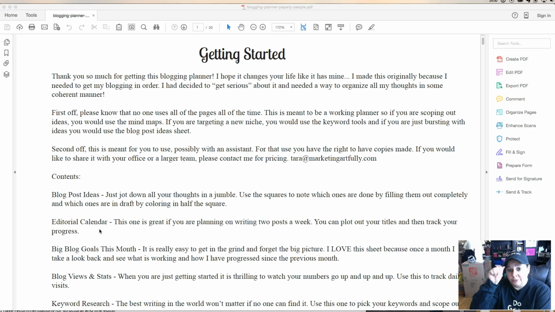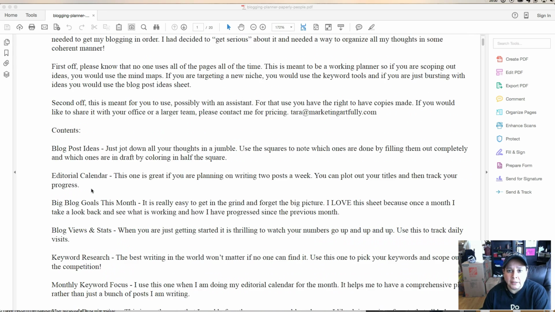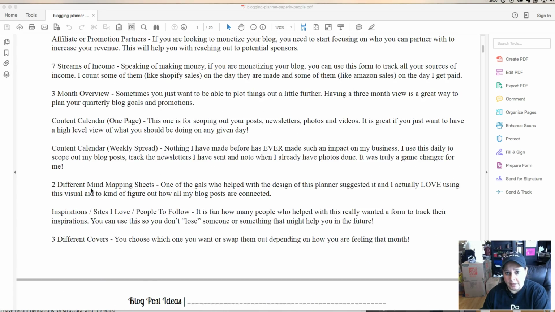So today we're talking about the blogging planner, and this literally was something I made for myself. It wasn't this fancy and there weren't as many pages, but a lot of the pages come from what I needed to do to really take my blogging up to the next level.